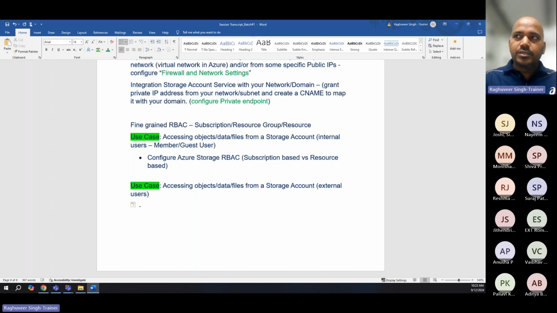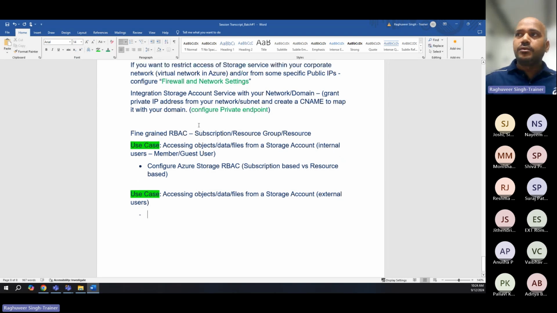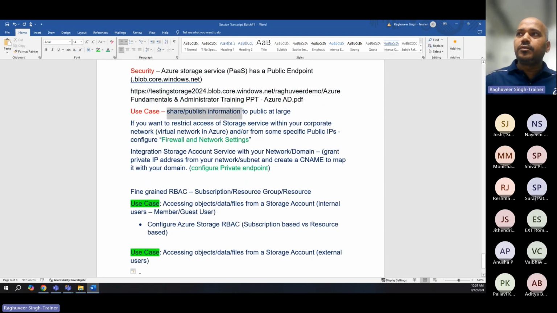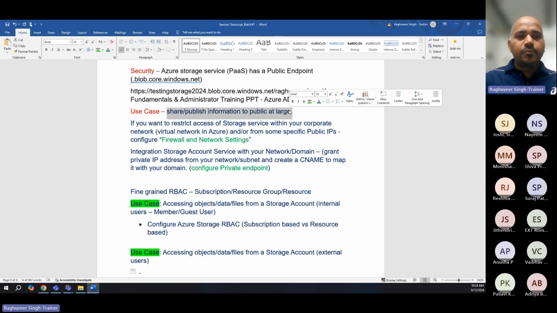Now, there is a scenario here. Let's say, as I said, you are in the manufacturing industry, right? In the manufacturing industry, there are a lot of manuals, warranty, guarantee material, and safety manuals that you publish for each product, and you want to share them with the public at large. So you can put those manuals here in the first option, which is to share published information with the public at large. So create a dedicated storage account with public endpoint enabled, which is the default, and upload all the data there.